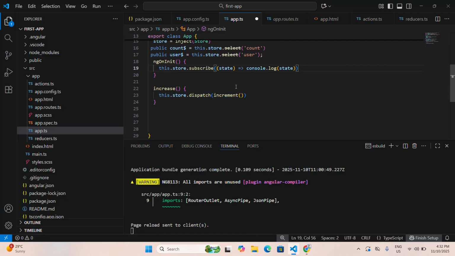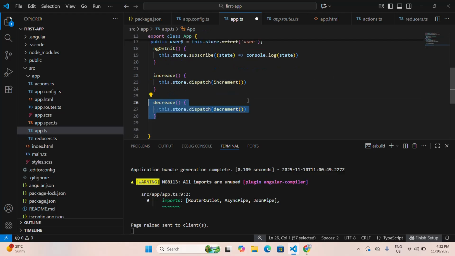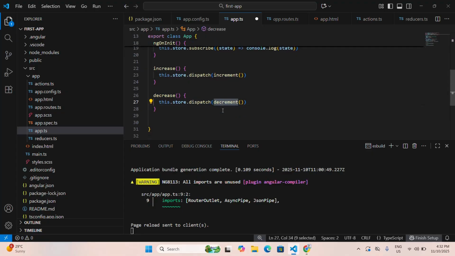Now I will create the increase method. So whenever I click on the button, it will trigger increase, and what this will do is dispatch this action, which is increment. Similarly I can do the decrement as well. So here this is the decrease function, within that I'm going to dispatch this decrement action.